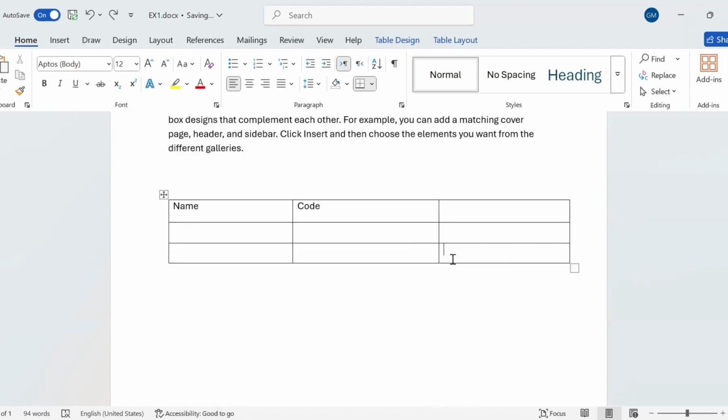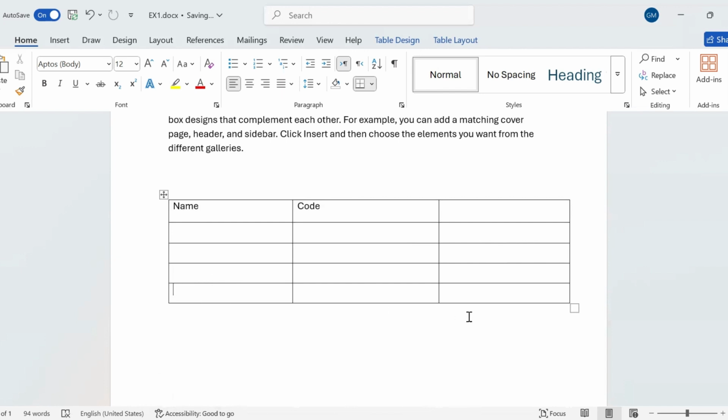If your cursor is in the last cell in the table and then you press Tab, a new row is created. Again, Tab. A new row is created if you click Tab while you are inside the last cell in the table. I will fill in this table.